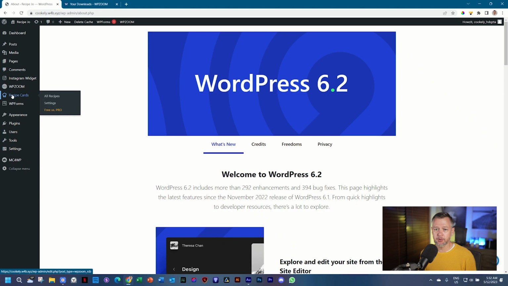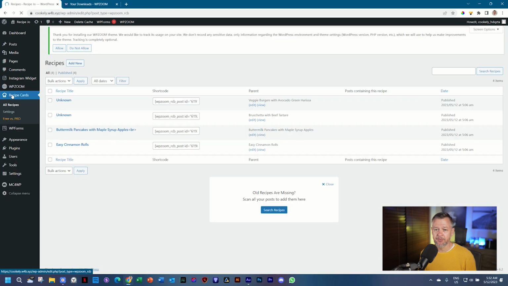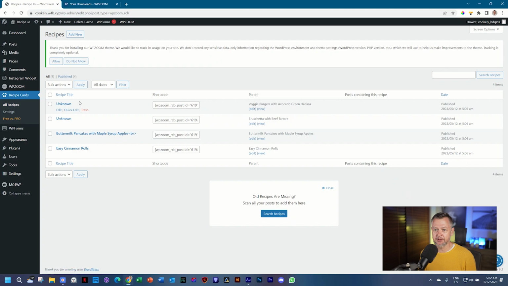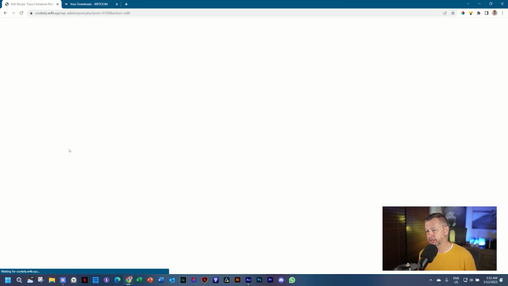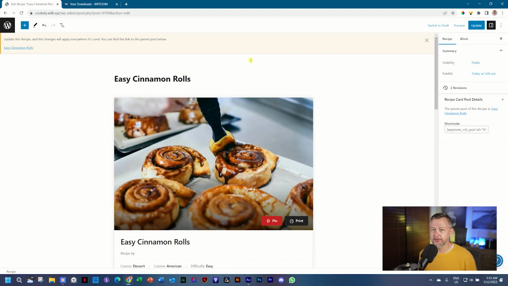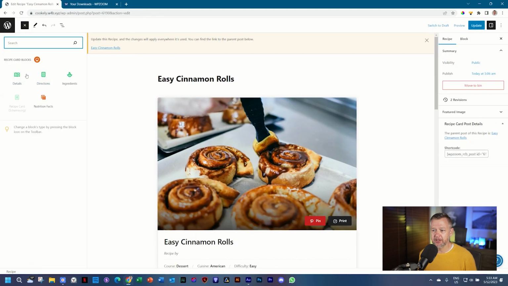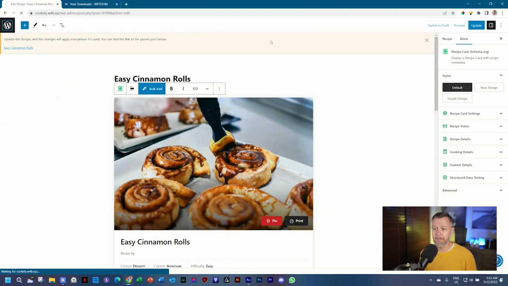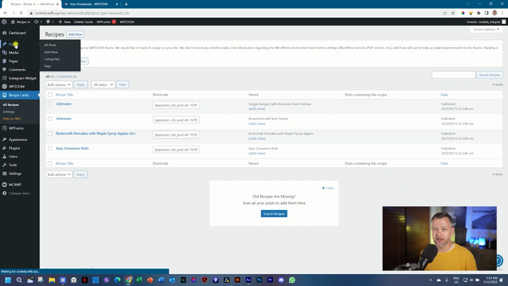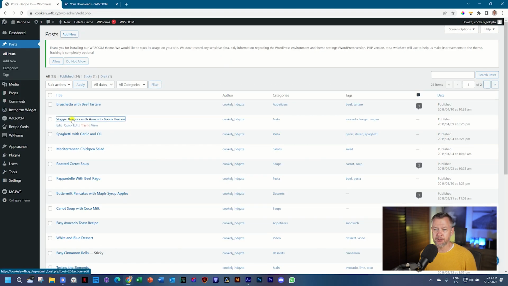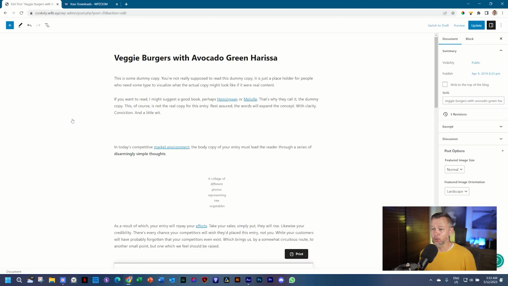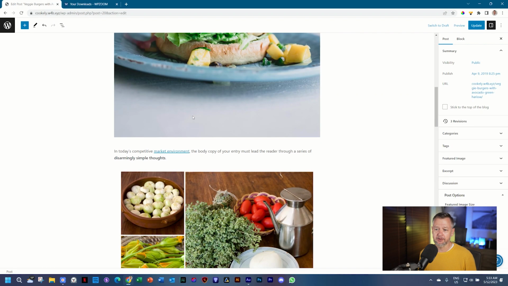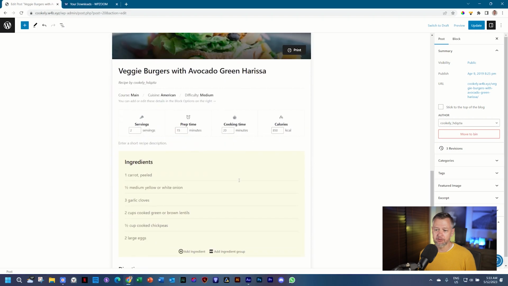But you can also go here to recipe cards on the left, select it, and then you have all your recipes that appear down here. There's one, easy cinnamon rolls. If I select that, it takes us into the very familiar WordPress editor, and then you will find that you get your add-ons for recipe card blocks over here. And then you build it out in this way. We leave and we go back into WordPress, and then just under posts, I'll show you the veggie burgers with avocado green harissa. You also can build it out over here. So your recipe card blocks, you see, bring it in.